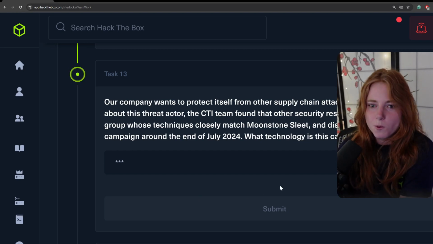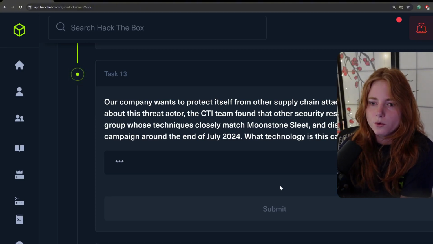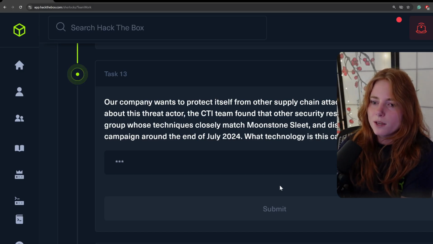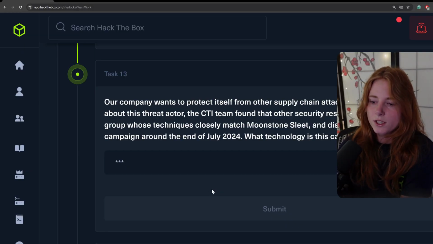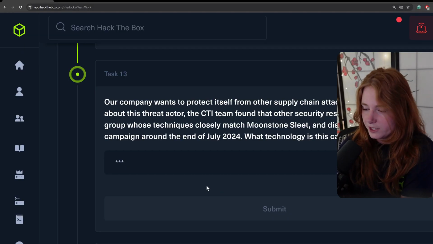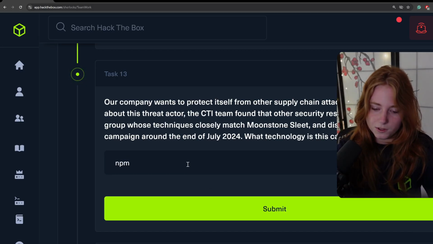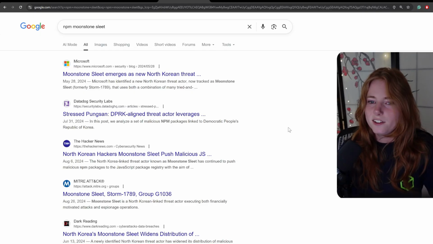So in documenting more about this threat actor, the CTI team found that other security researchers were also tracking a group whose techniques closely match Moonstone Sleet and discovered a new supply chain campaign around the end of July 2024. What technology is this campaign targeting? It's three letters. NPM has been in the news recently for a supply chain attack. Oddly enough, NPM, let's go with it. And correct. I wonder if it's related, probably. I don't know. I haven't really researched it enough. And it does not seem like it's related, as all of these were from 2024.